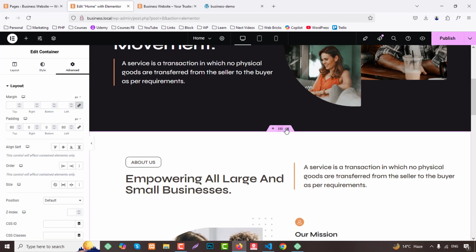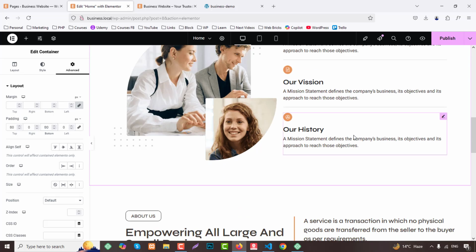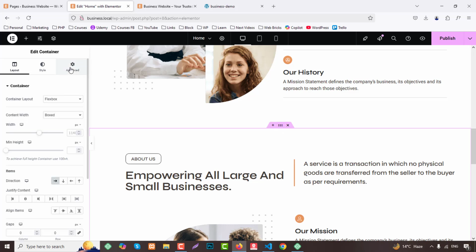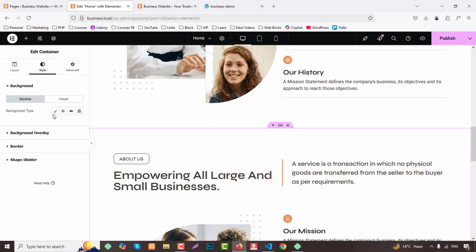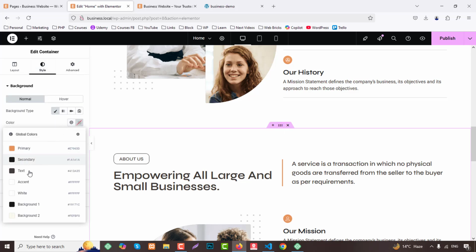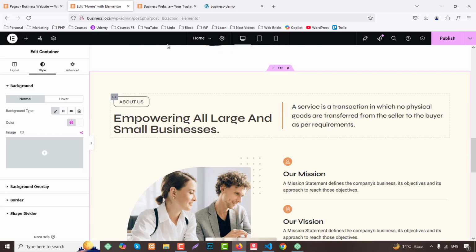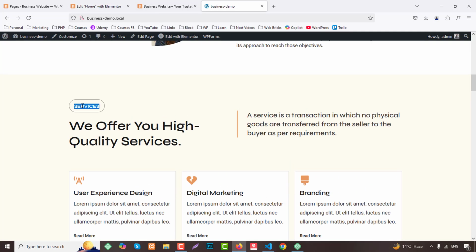Here we can use padding top. Sorry, not left, padding bottom. So from here we can choose go to advanced, not left, we need padding bottom. So from this section we need to style change color. So from here we can choose background 2. Okay. So from here we can choose services.